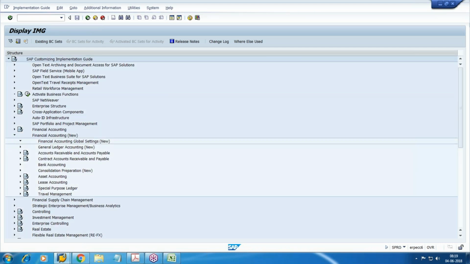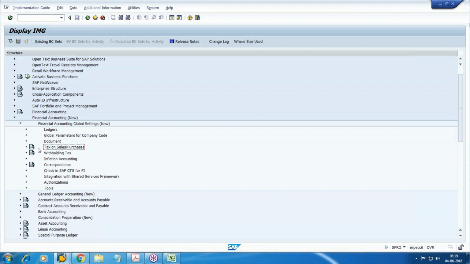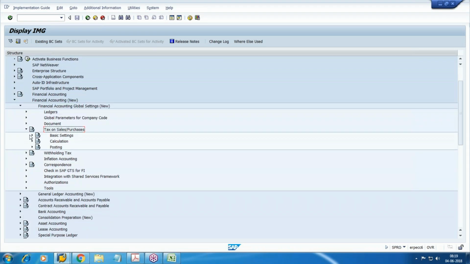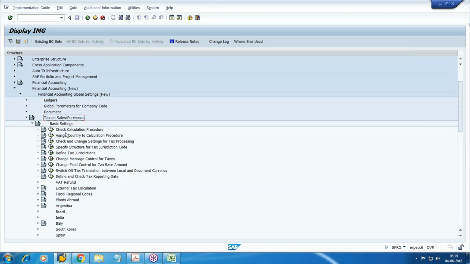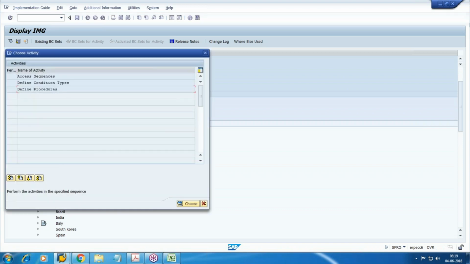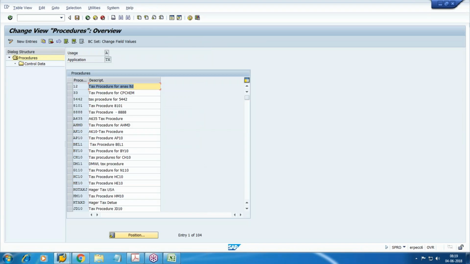Financial accounting, global setting, tax on sales and purchases, basic settings, check calculation procedure. There are already many country-specific tax procedures available from SAP. Simply assign one to your country and it will be applicable.